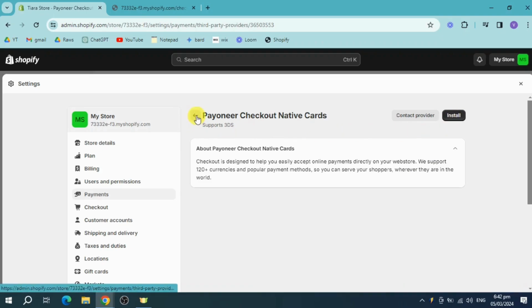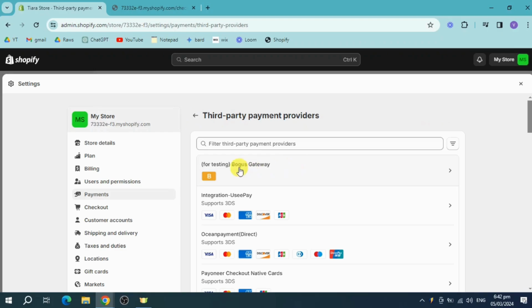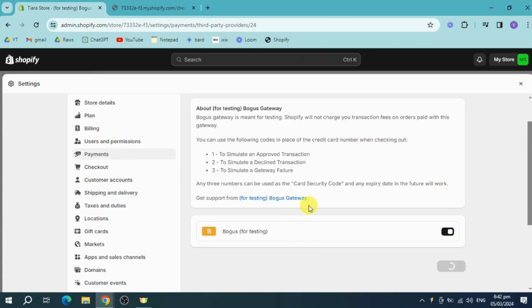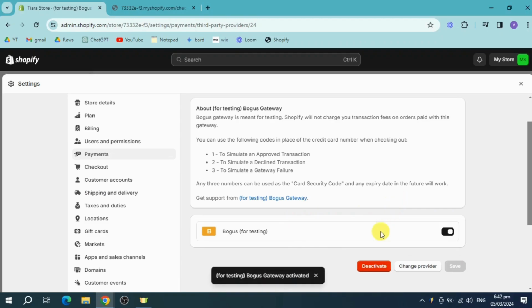Now let's head back again. And then from in here, we can see this for testing, the bogus gateway. So let's try to click on that. And then from in here, you can click on activate right here. So doing this will actually make you a bogus gateway activated. And this will actually show you some orders that have been processed in this specific thing. So this bogus gateway is meant for testing because Shopify will not charge you transaction fees if an order failed with this gateway. So this can actually help you in order to test if your account actually can provide you some options or you can actually get some orders right here.